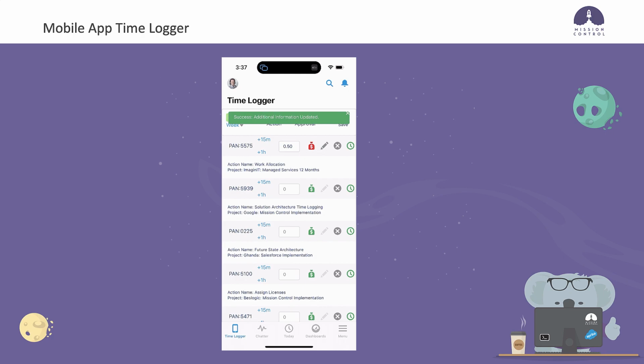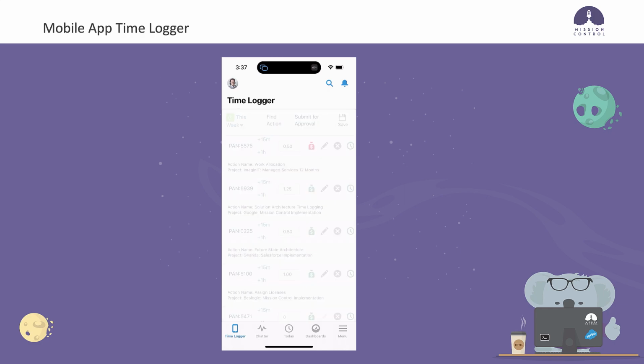So I'm going to, on the action below that, I'm just going to click on 1 hour, and then I'll also click on the 15 minutes. So I'm now going to be adding 1.25 hours for that time log. So I can quickly add in some hours for some additional actions here. So when I'm ready to complete all of those, I just click on the save button located up in the top right, and that will save all of those time logs for me, and I'll get confirmation once that's been done.